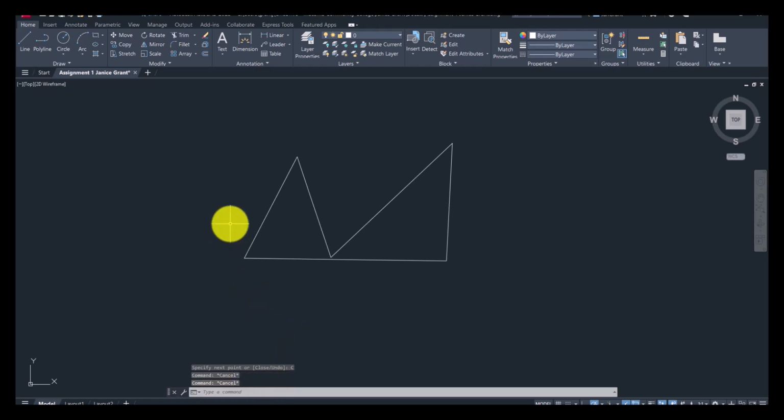Use your escape key at the top left of your keyboard to escape out of any command that is running, if you want to go back to that basic AutoCAD waiting for you to give it a command. All right. So if I pick right on top of one of these lines, it's going to give me these blue little grips.